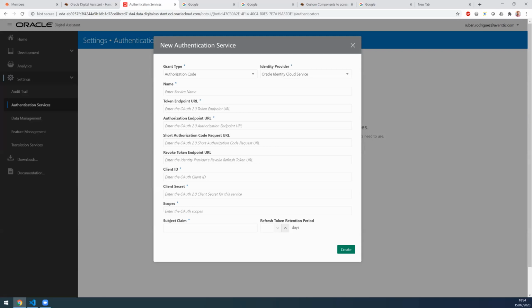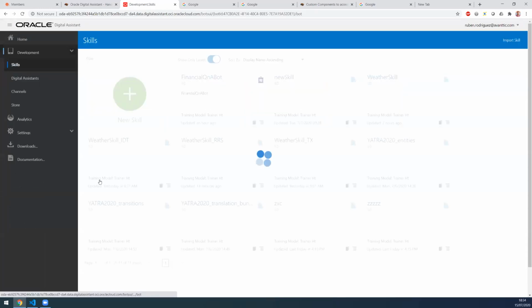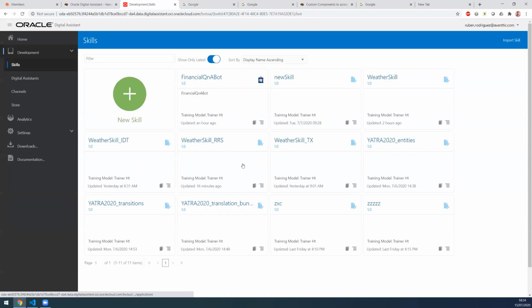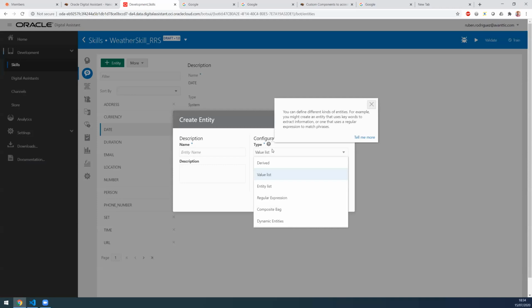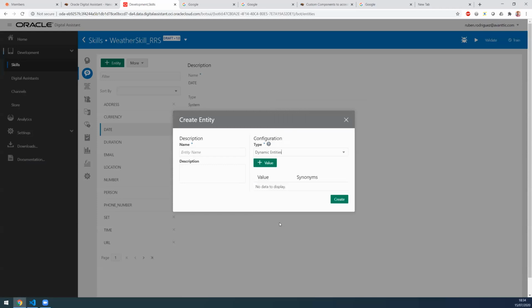Okay, so there is another question. Can we create a custom entity with dynamic value? Yes, you can create that. There is an entity type that is dynamic entities, and you can load these values by calling a service. So you can have a service on Oracle Cloud or in your data center, and you can just call a REST service from ODA and load that data.